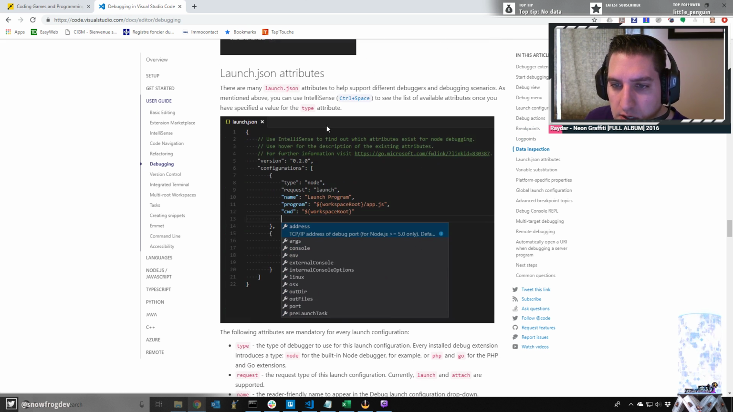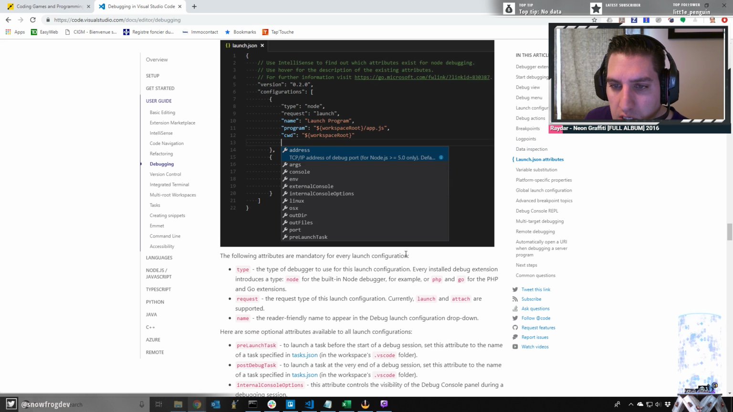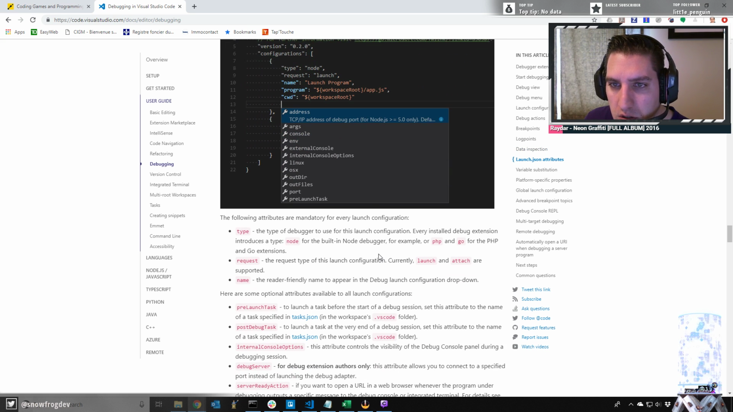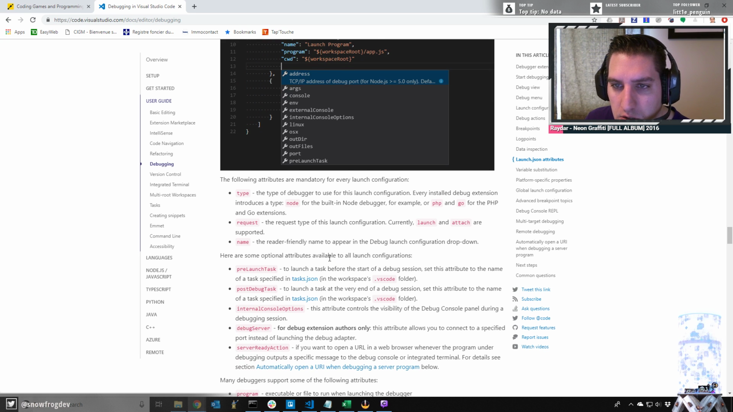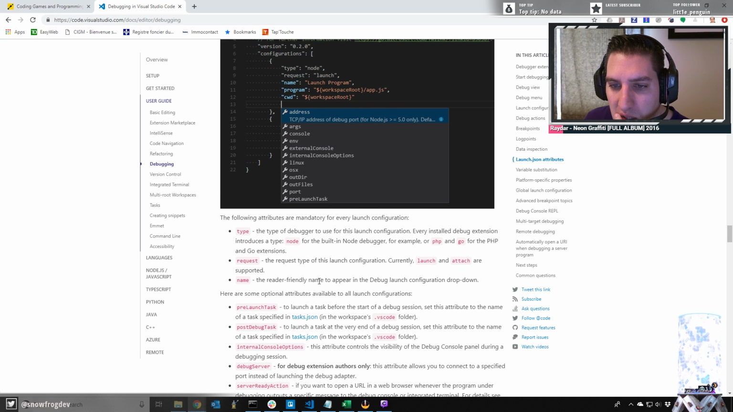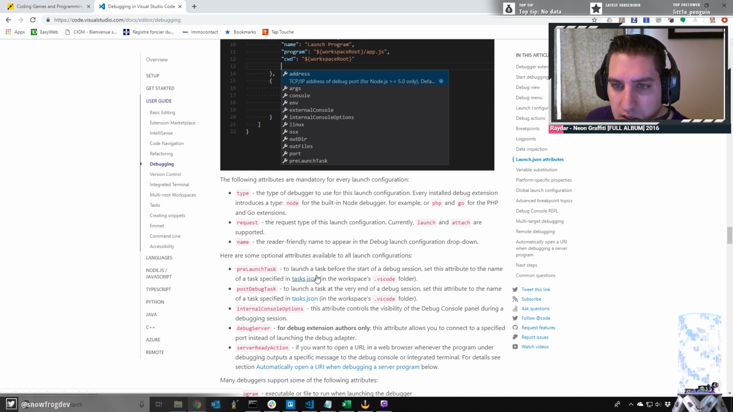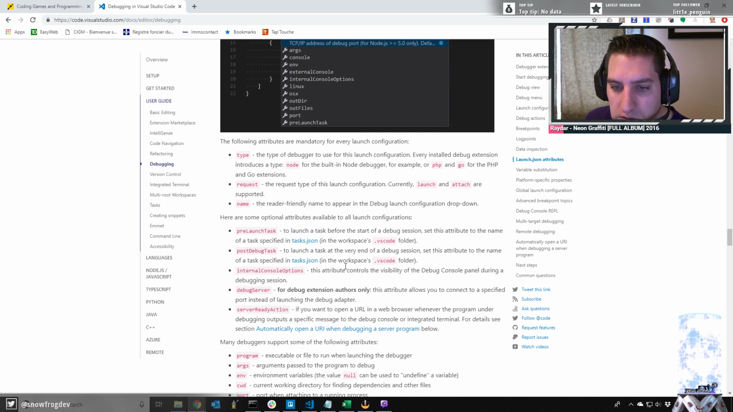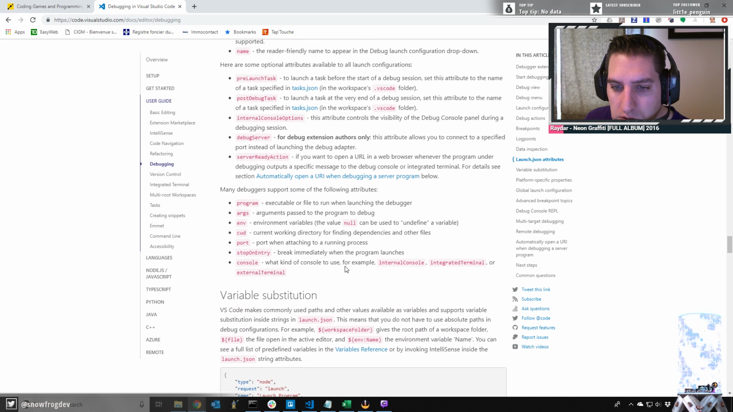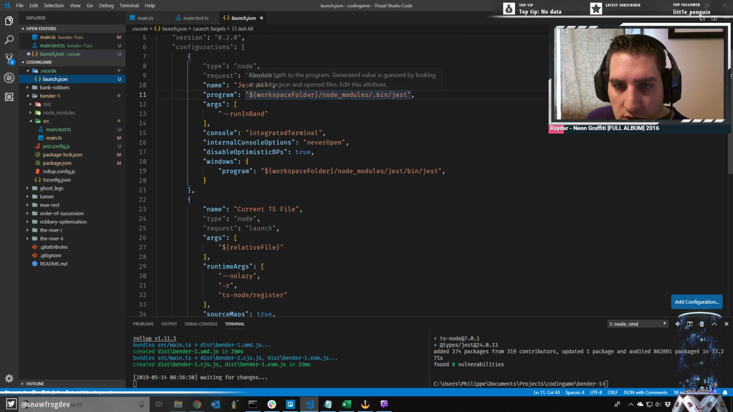Ah, here we go. Attributes. Type: node. Good. Request: the request type of this, launch or attach. Name: whatever we want to call it. Now, program: executable or file to run when launching the debugger. So what are we actually launching? Jest. We're launching Jest.